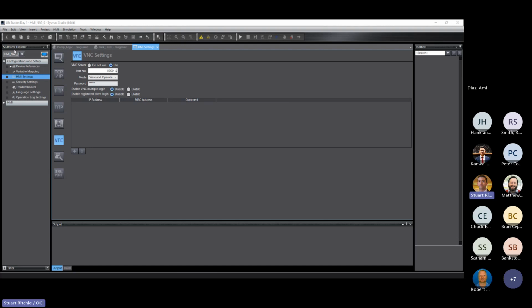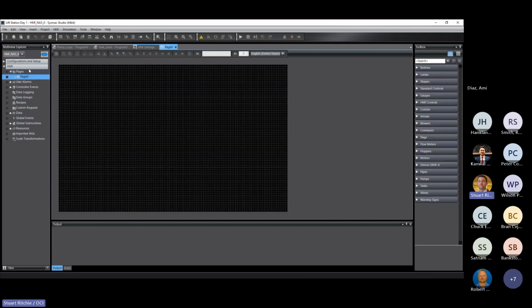Okay, now down below the configurations and setup in our Multi-View Explorer, we have the HMI category. This is where we'll do all of our page development. If we expand the pages category, we have by default page 0. If we double click on it, it's just going to open up our blank page, and our toolbox has now been populated with HMI objects that we can use.